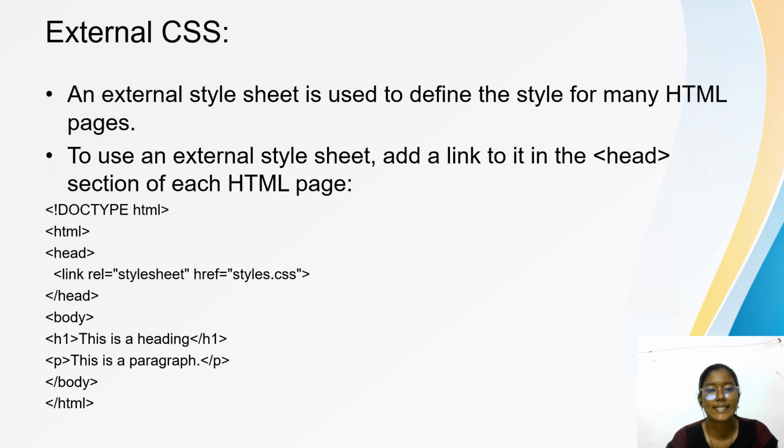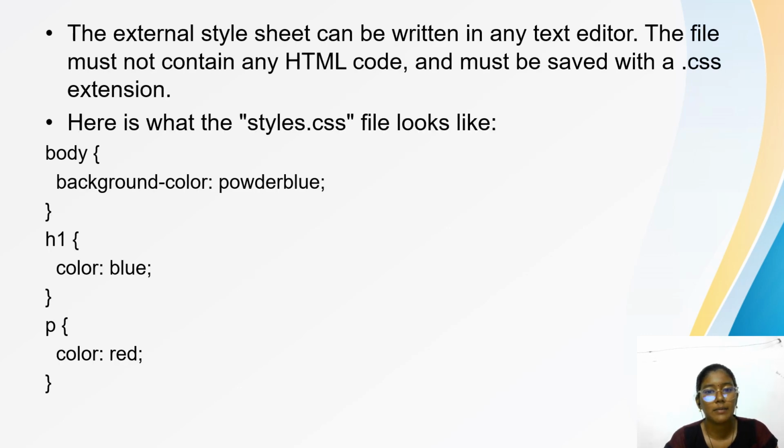External CSS. An external style sheet is used to define the style for many HTML pages. To use an external style sheet, add a link to it in the head section of an HTML page. As we have seen here, link rel equals stylesheet, and here we are giving the hyperlink of the CSS file. The external style sheet can be written in any text editor. The file must not contain any HTML code and must be saved with a .css extension.